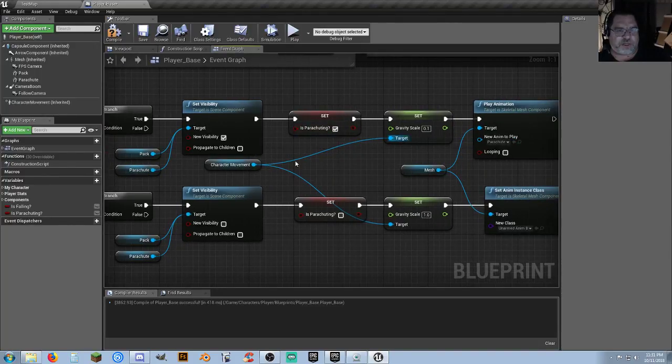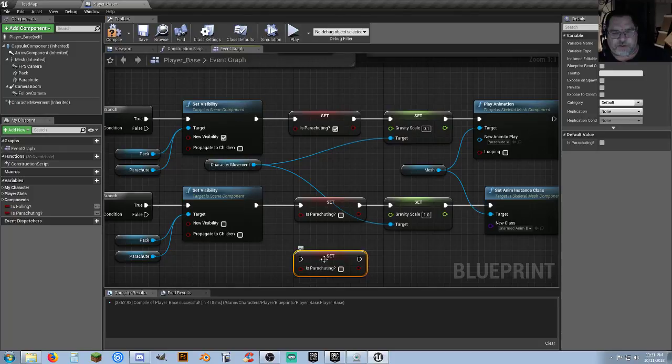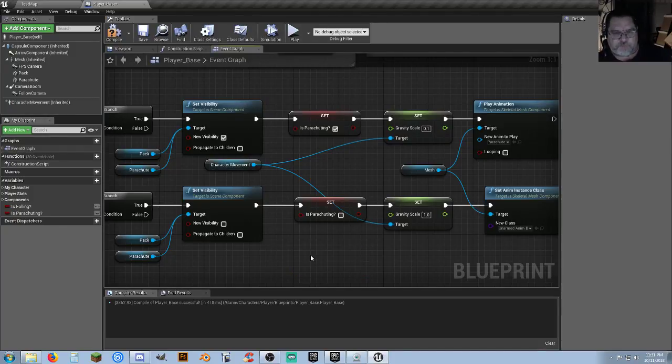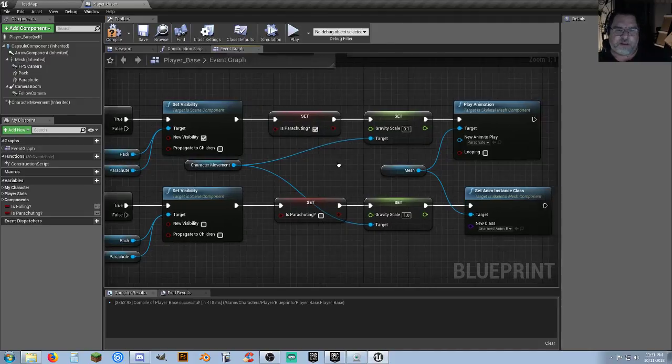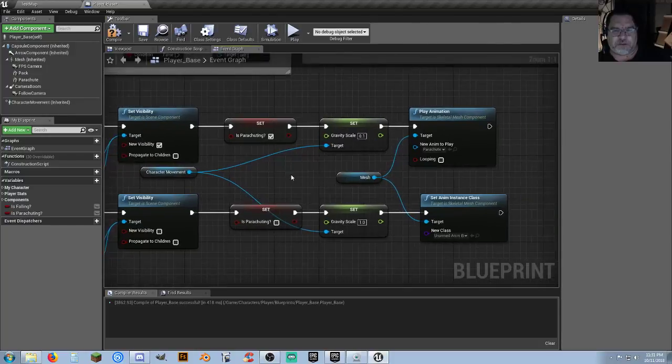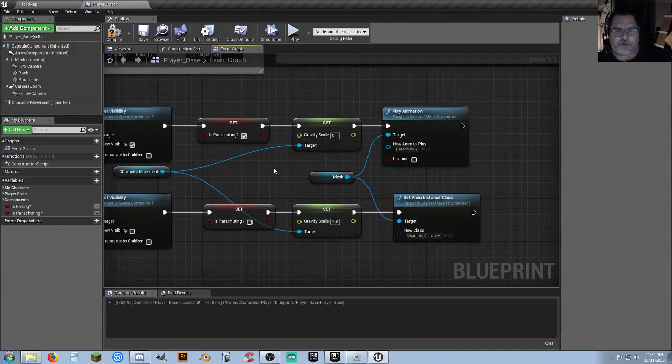You're telling the variable here set is parachuting, and all you have to do is just hold down the alternate key, left click, and drag it in here, and you get a set node. If you wanted a get node, you hold down the control key, left click, and drag it in, and you'll get a get. Does that make sense? So you're saying yes, you are parachuting. Set gravity scale to 0.1. This slows your gravity down, so you're going to slow down and fall a little bit slower.